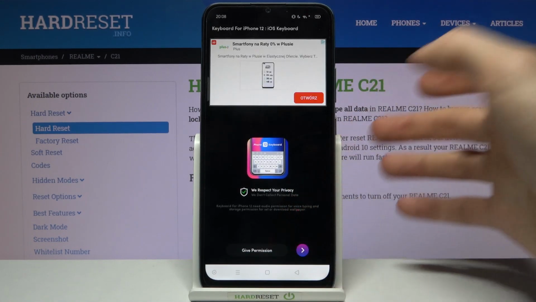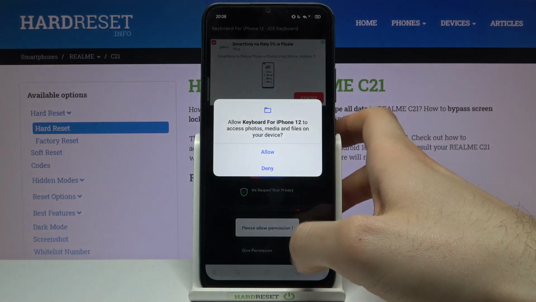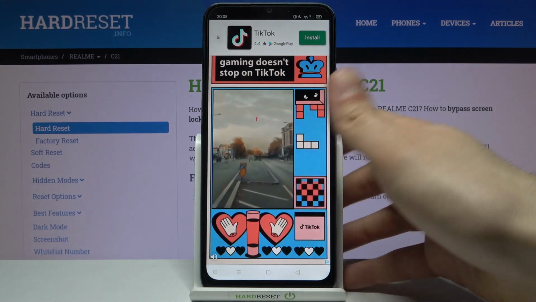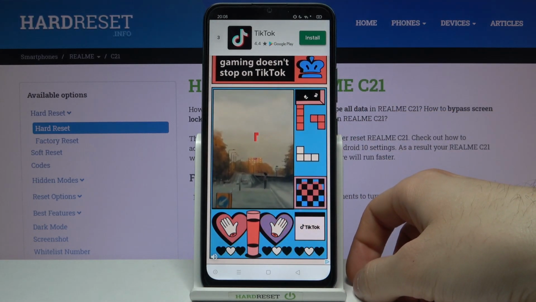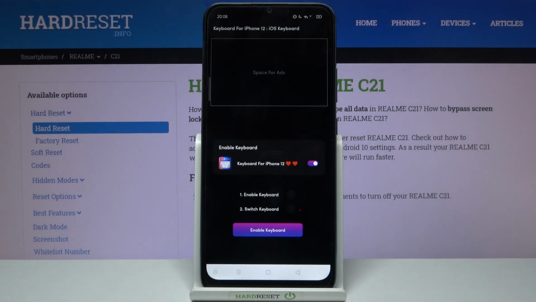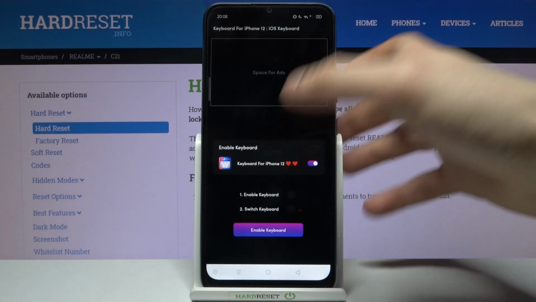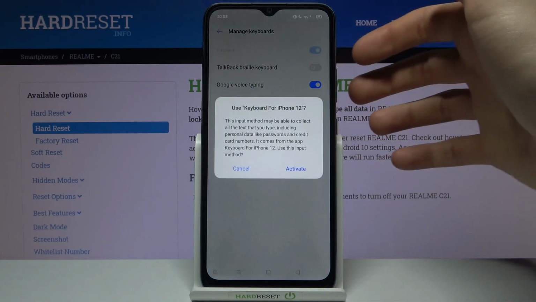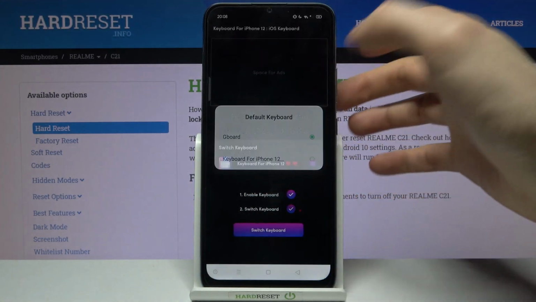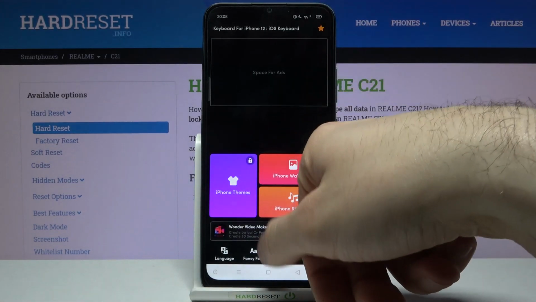Grant all the permissions it requires here. Then enable this keyboard. Then switch it. And now you can use this keyboard.